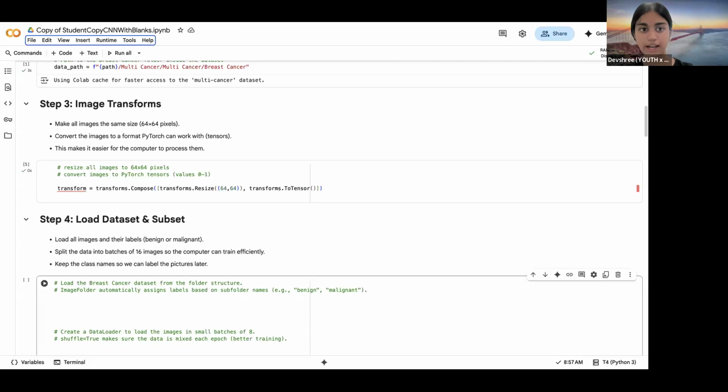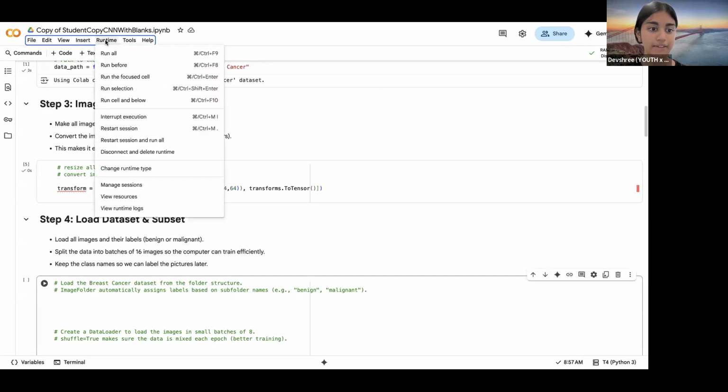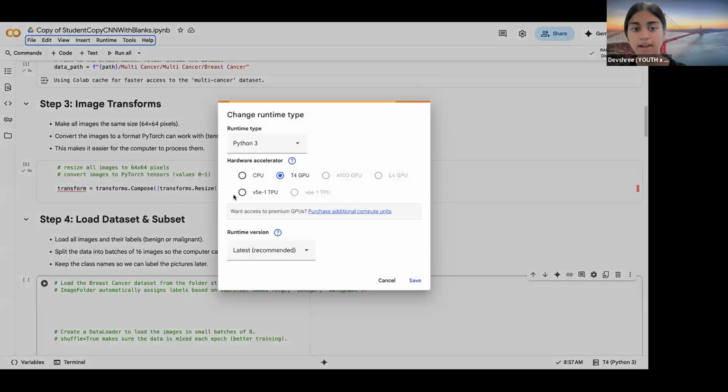The reason behind that is that GPUs are a lot faster than TPUs or CPUs, and Colab gives us free access to these GPUs, so might as well use them. How do you check that again? You go up here to Runtime, and once you click that, scroll down to Change runtime type, and then in that click T4 GPU.